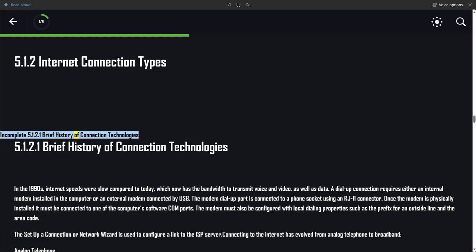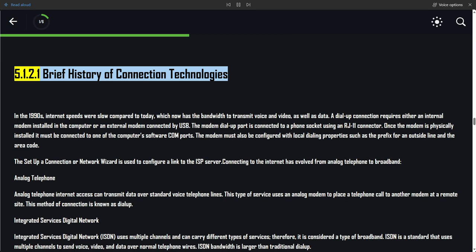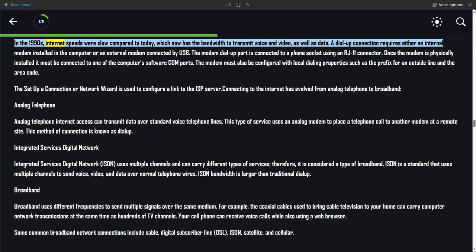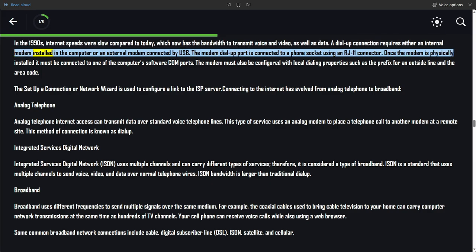5.1.2.1 Brief History of Connection Technologies. In the 1990s, internet speeds were slow compared to today, which now has the bandwidth to transmit voice and video, as well as data. A dial-up connection requires either an internal modem installed in the computer or an external modem connected by USB.